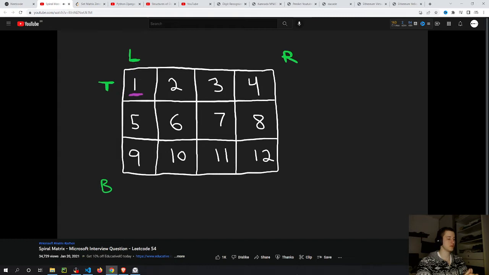So we're always going to start at the top left position. And so we are going to have an output. We know the output is going to be a list or an array. So we're going to add 1 to our output. And then we are going to go right. So whenever we start at the top left, we're going to go right because we're going to do the first row. So now we're going to be at 2. We're going to add 2 to our output. And we're just going to keep repeating this until we reach our right boundary.